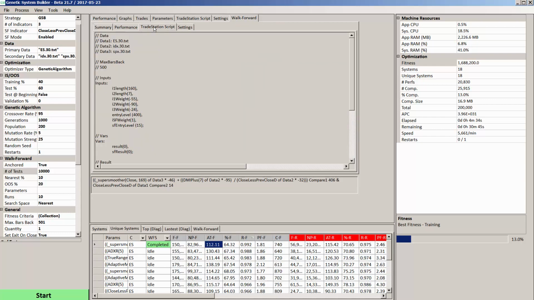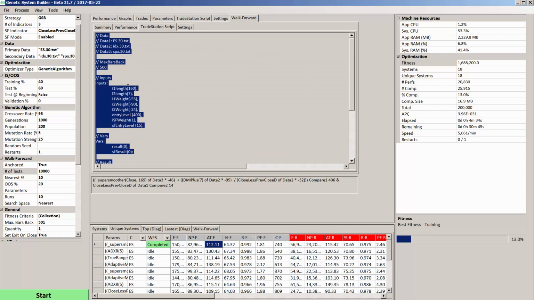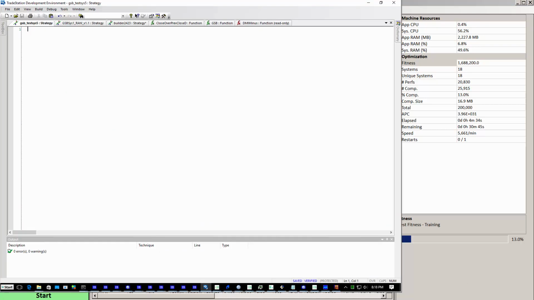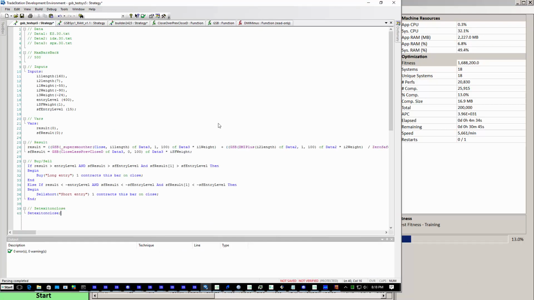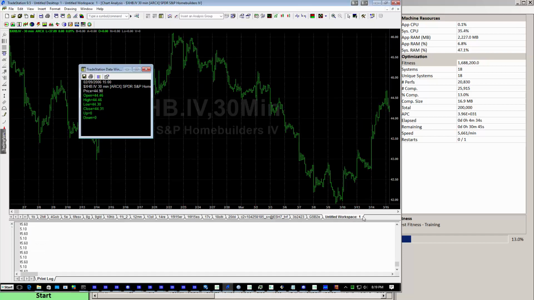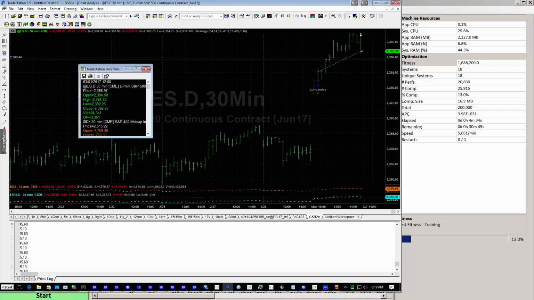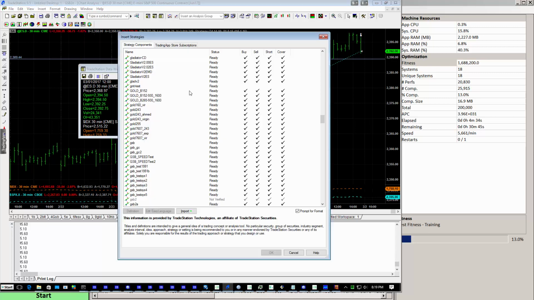We're now going to put the system into TradeStation. We simply do Control-A, Control-C, and you put it into some TradeStation code. I'm going to do Control-V, F3 to refresh, and then we're going to insert the system on a chart. I have the workspace already set up. So I'll do Insert, Strategy, and the new system, which I happen to call GSB Sys5.